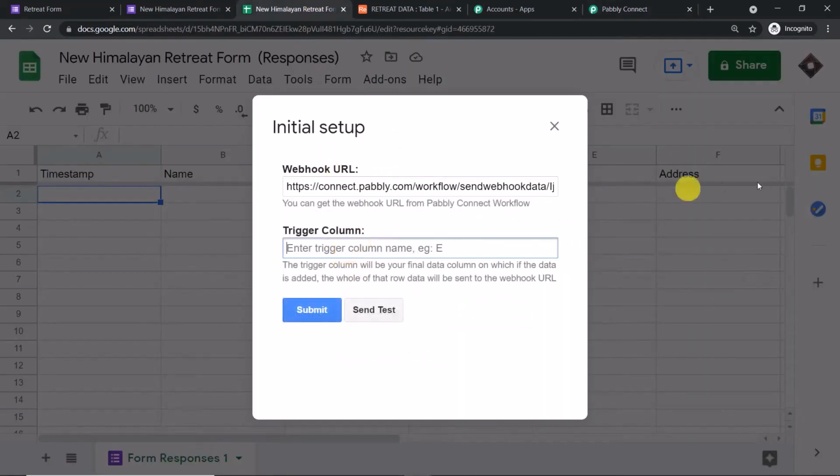Then we have the trigger column. The trigger column is always the last data entry column. I repeat this again. The trigger column is always the last data entry column. In my case, the trigger column is column F. So I'm mentioning the trigger column as column F. Okay, just click on submit.